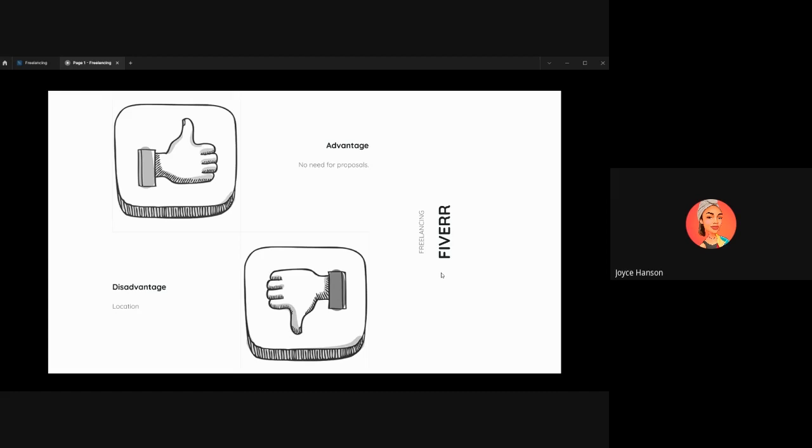So the disadvantage, like I said, is location, and that's pretty much it. But of course, there are so many ways you can tweak your location, right? So I'll move to the second website for freelancing, which is Upwork.